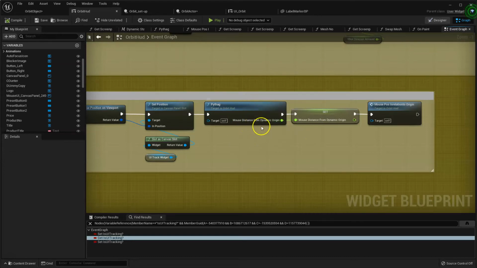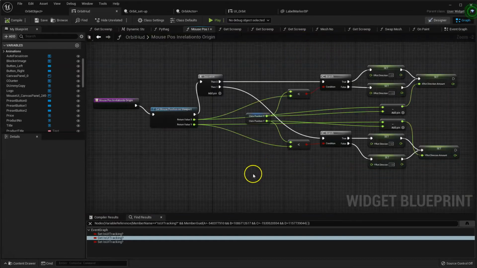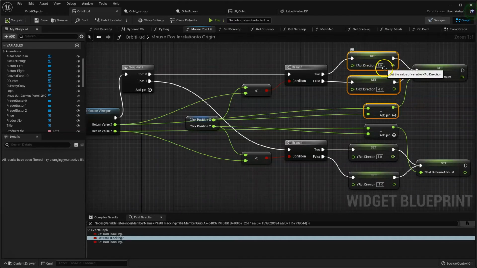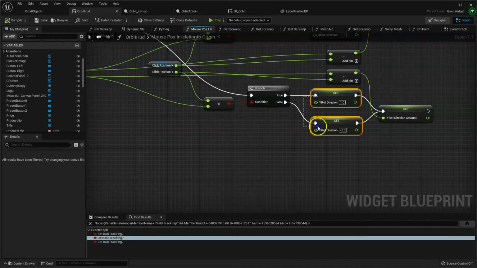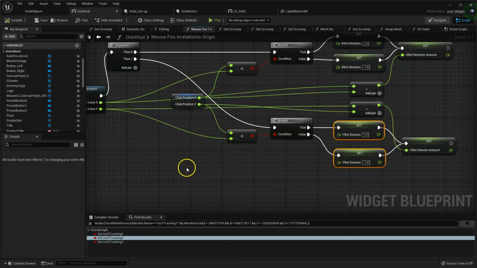And then mouse distance from dynamic origin is effectively that distance, the Pythag. And then mouse position in relation to origin: I'm establishing whether the mouse is above or below, left or right, by taking the mouse position and understanding where the cursor is in relation to the original click, and then setting a variable for X rotation direction to either 1 or -1, and similarly 1 or -1 to say whether it's positive or negative from the original click position.